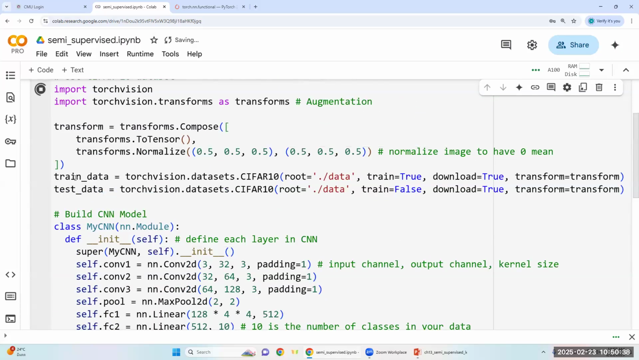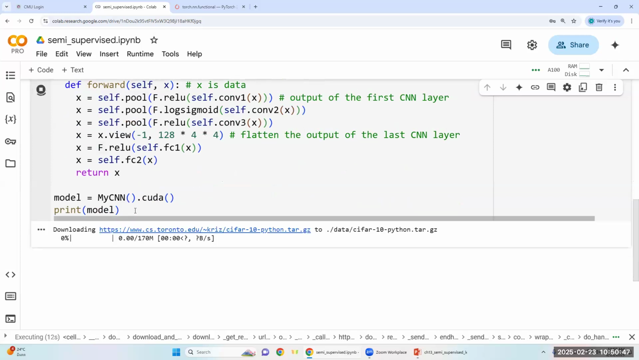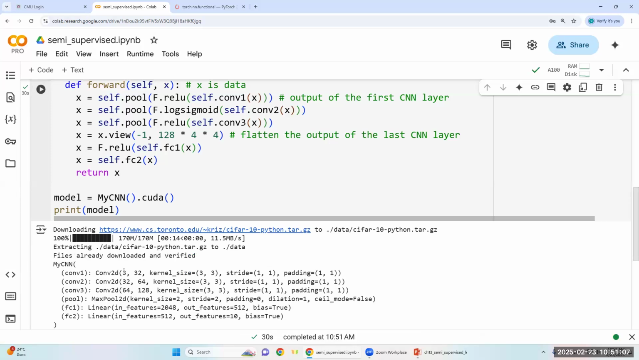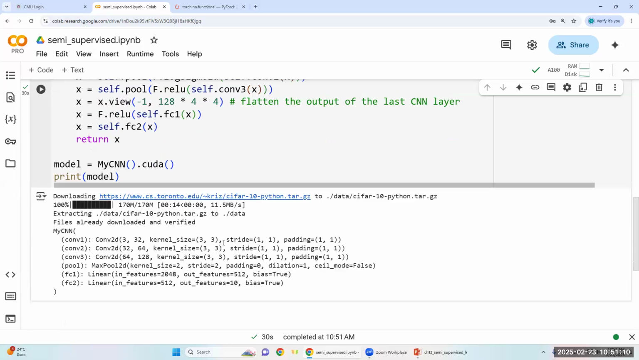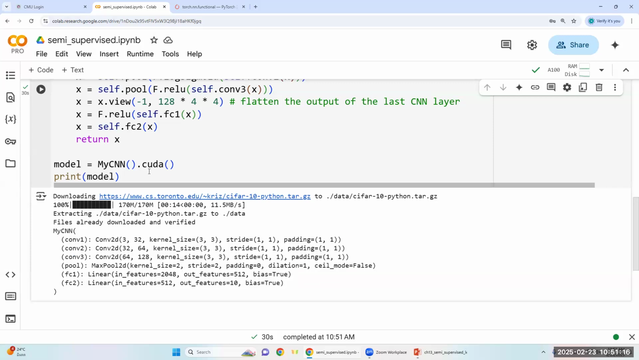So we load the train and test data. We define the model for the CNN, and then we want to print it out. It's going to take a little bit of time, about 170 megabytes. So when you print out the model, it's going to tell you each of the layers of the network that you have. So okay, so we have the layers.